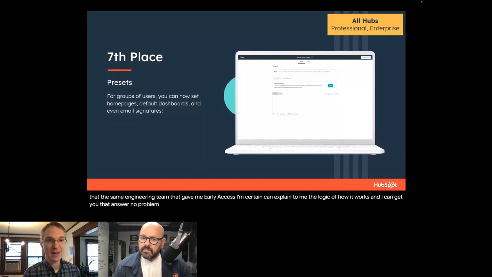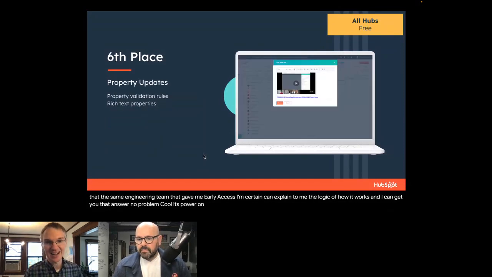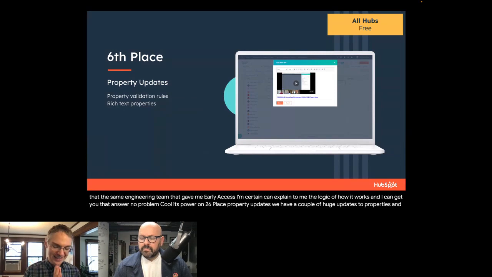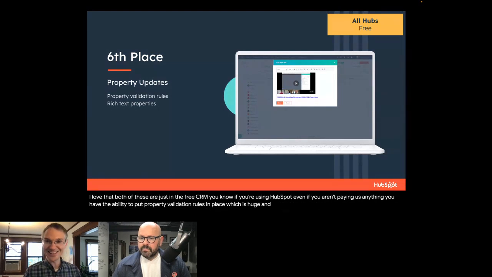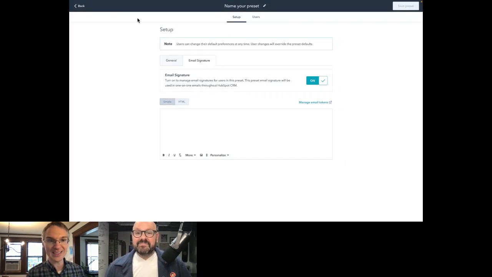Cool. Let's power on to sixth place, property updates. We had a couple of huge updates to properties, and I love that both of these are in the free CRM. If you're using HubSpot, even if you aren't paying us anything, you have the ability to put property validation rules in place, which is huge. And there's this new property type for rich text, which is incredible. So let's take a look at these real quick.